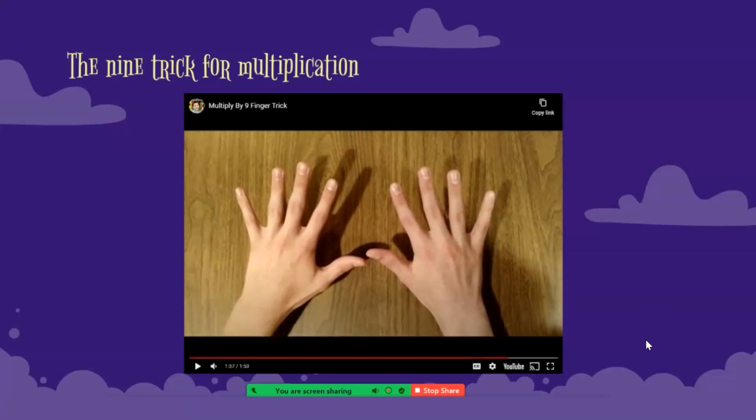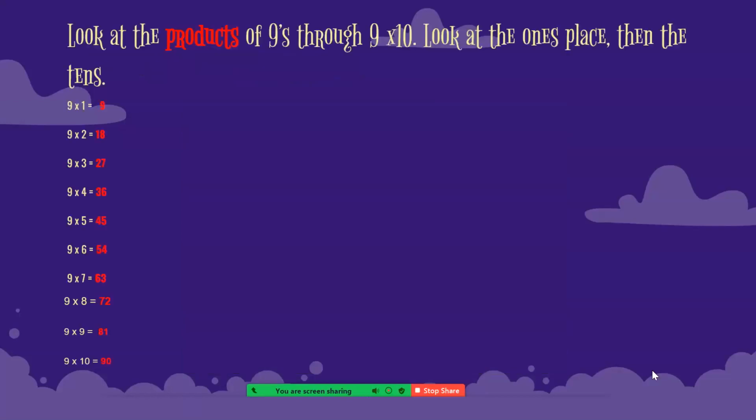Isn't that great? What a neat trick. And that is actually a trick, but such an easy way for students to really quickly know their 9 facts, right? But there's more than one way to look at this. This one I think is really valuable.